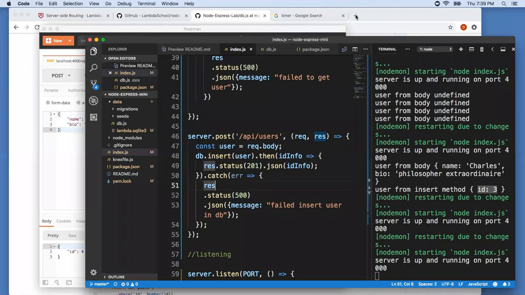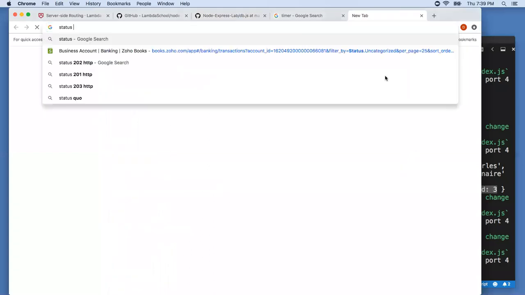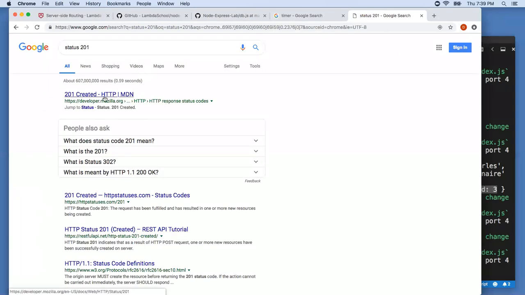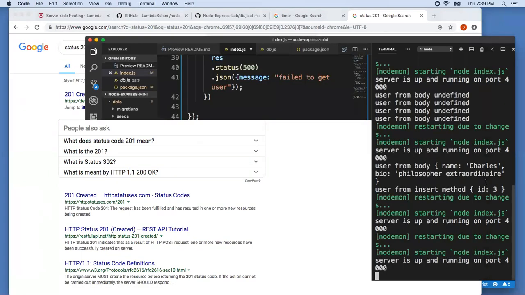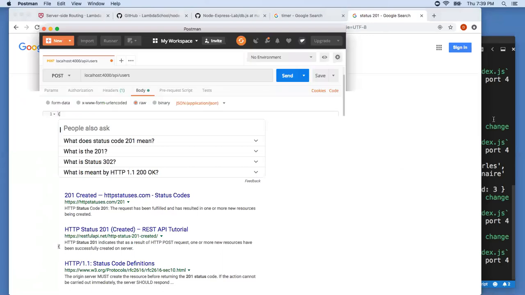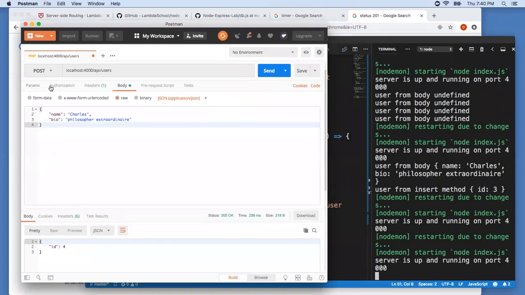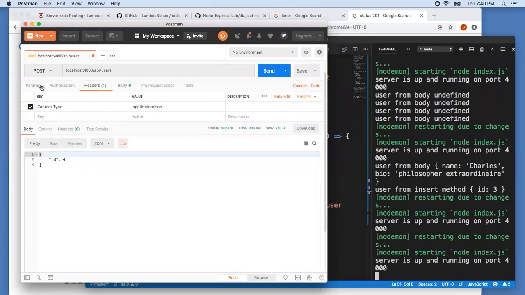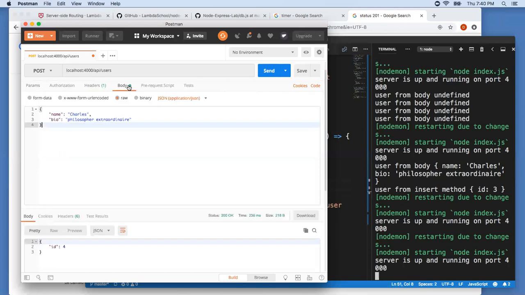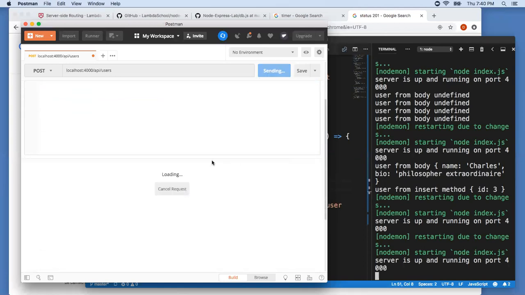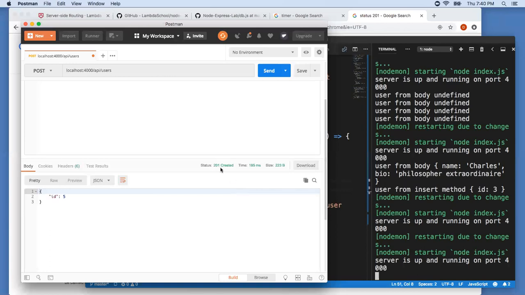We can check exactly. Status 201. Created, yeah, so implies something has been created in our database. So that is a slightly better status code for what we're trying to do here. Where'd Postman go? There you are. Cool. So we have headers. Looking good. And we see that if we do it one more time, we get back 201 created now.